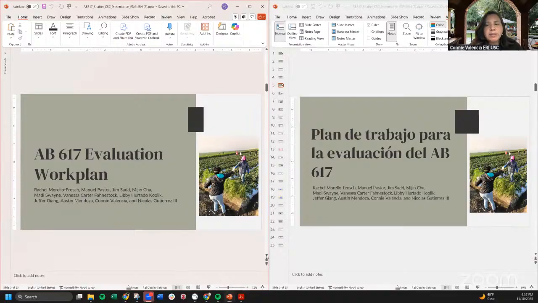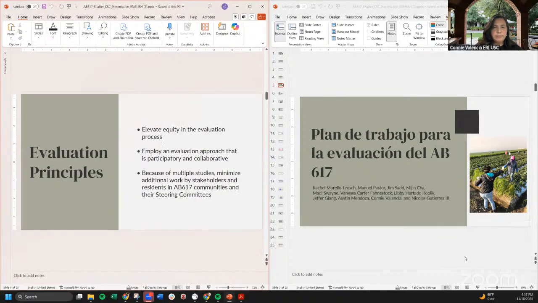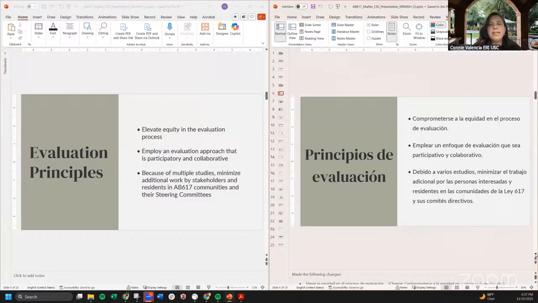Before I continue, I would like to mention that I am part of a larger team. This lists the names of all the research team members, who are from five different universities, including UC Berkeley, USC, Occidental College, UC Santa Cruz, and UC San Diego. We were contracted by CARB to conduct this evaluation in AB617. The evaluation is focused on the following evaluation principles: to elevate equity in the evaluation process, to employ an evaluation approach that is participatory and collaborative, and, because of the multiple studies, to minimize additional work by stakeholders and residents in AB617 communities and the steering committees.